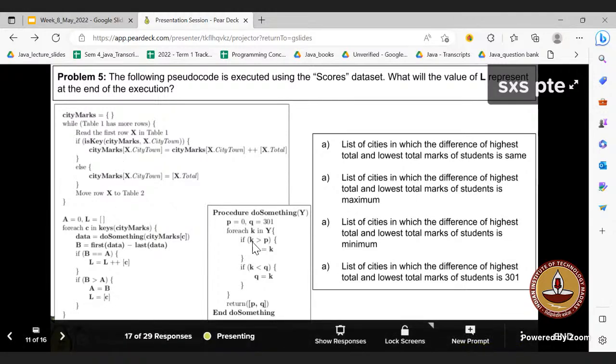Okay, let us start this question. How many of you have answered it correctly? Would anyone like to explain or should I explain this? May I? Yeah, sure, please continue.